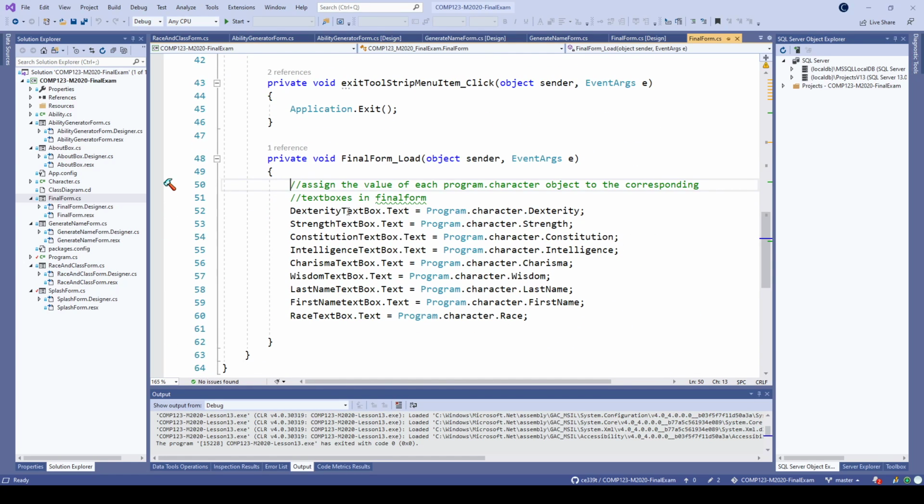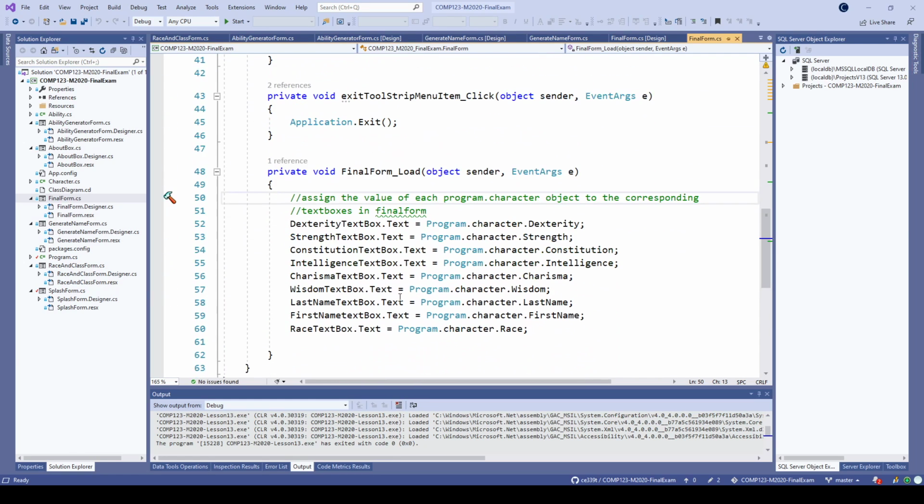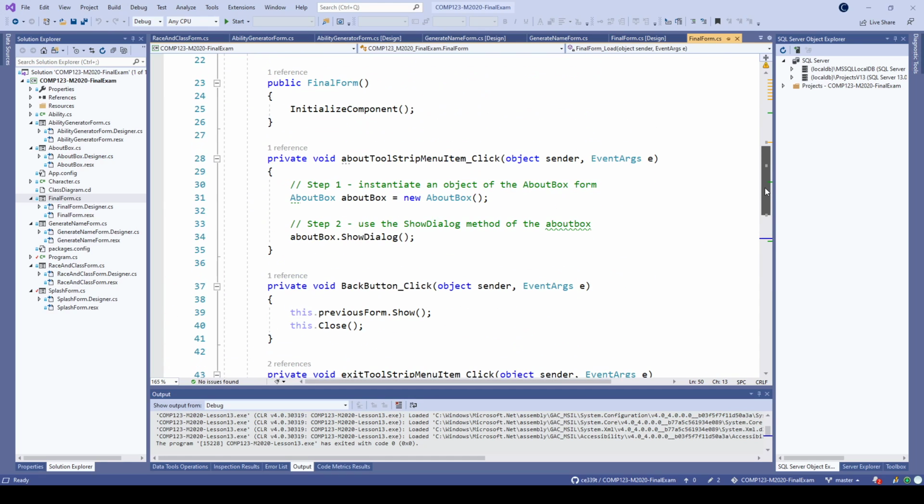What I did was to assign the value of each character property to the corresponding text box. For example, the dexterity property under character.cs, we've assigned it to the dexterity text box .text, so it will show the value of these properties in the text box from the final form load. So these are my codes for that.